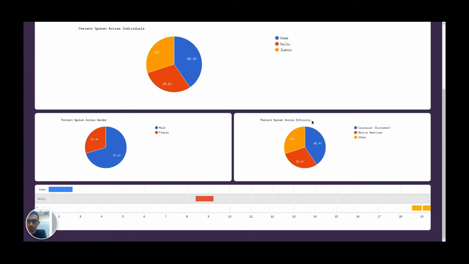So we could also do this for ethnicity. So 40% is Caucasian, 29% is Native American speaking, and 30% is other. And at the bottom here, we can see the distribution of when each person spoke. So we see that Adam spoke at the beginning, Sally spoke in the middle, and Justin spoke at the end.